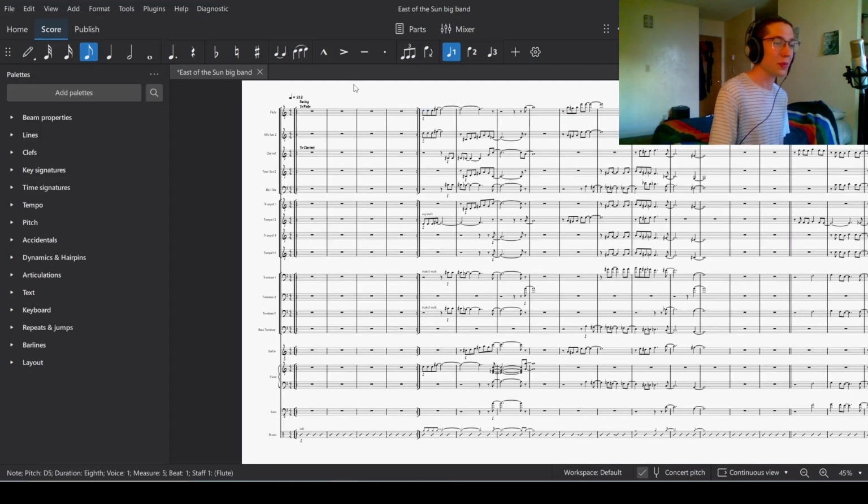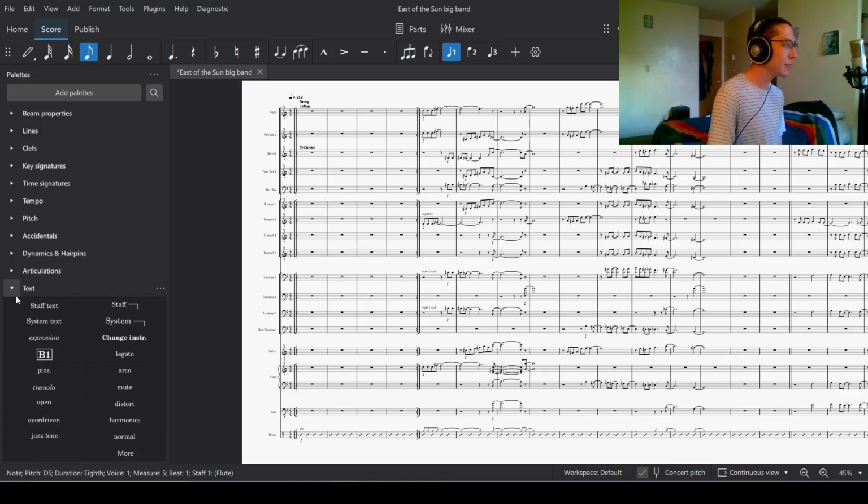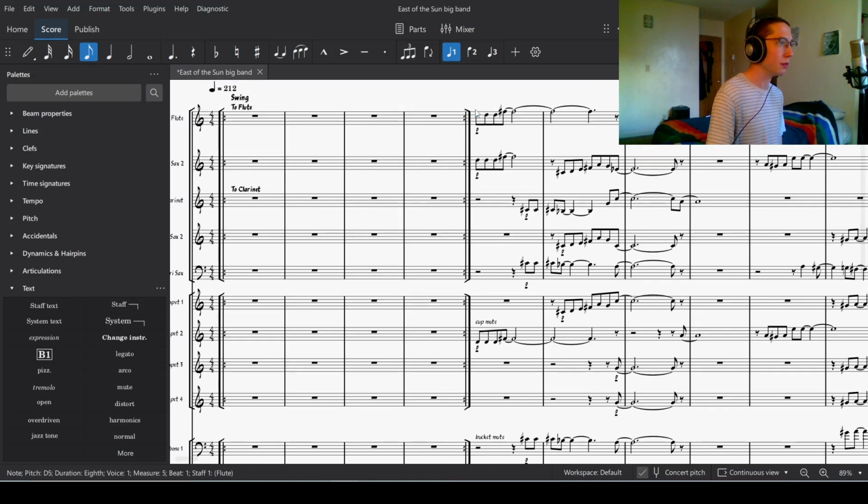First thing, this is one I've forgotten and it's really embarrassing. It's gonna put rehearsal marks. So to do that, I'm going to text, and then this B1 right here, you gotta click that. First, highlight the spot that you want it. I think right here is a good spot for the first one. Just throw it there.